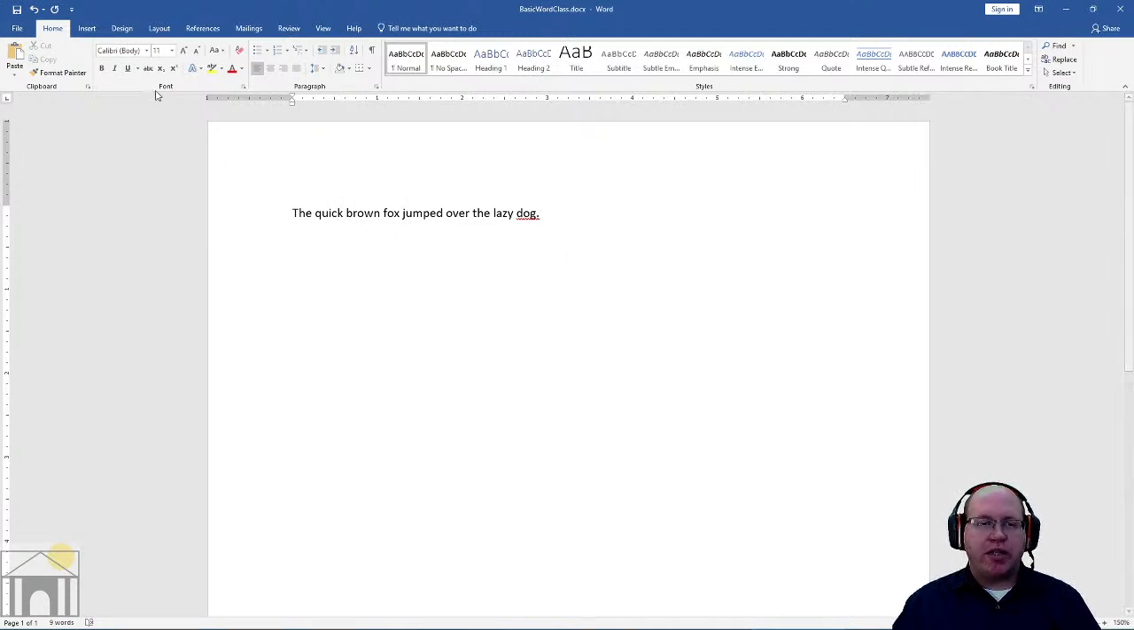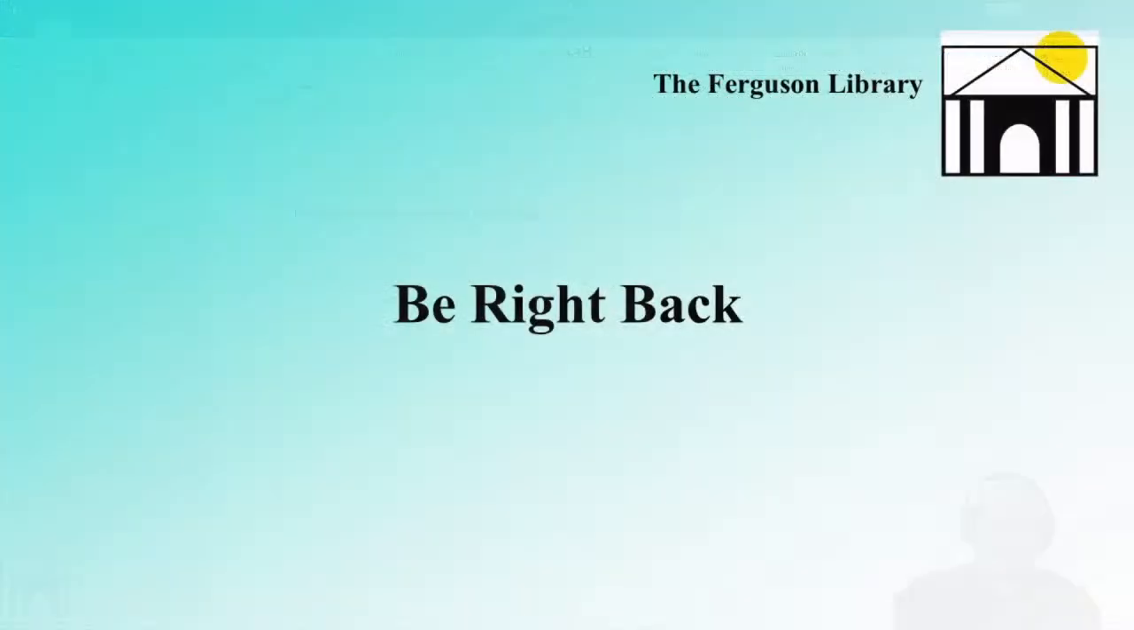Now you can see if I click bold or italicize, hold on a second, there's somebody here knocking.